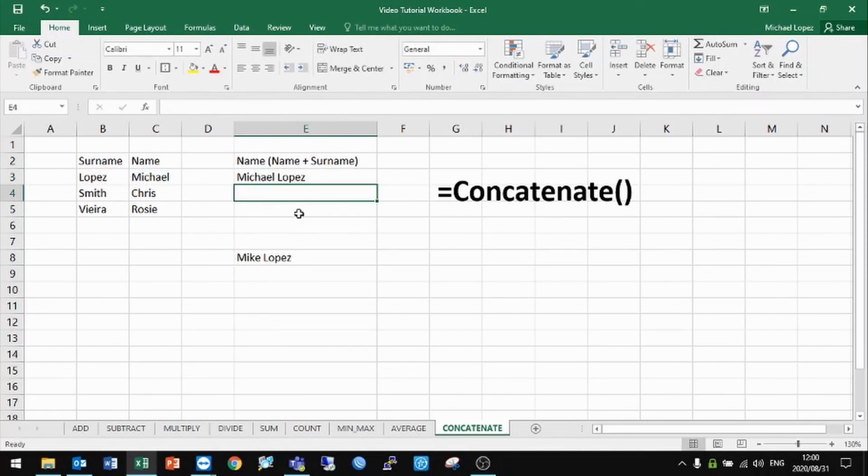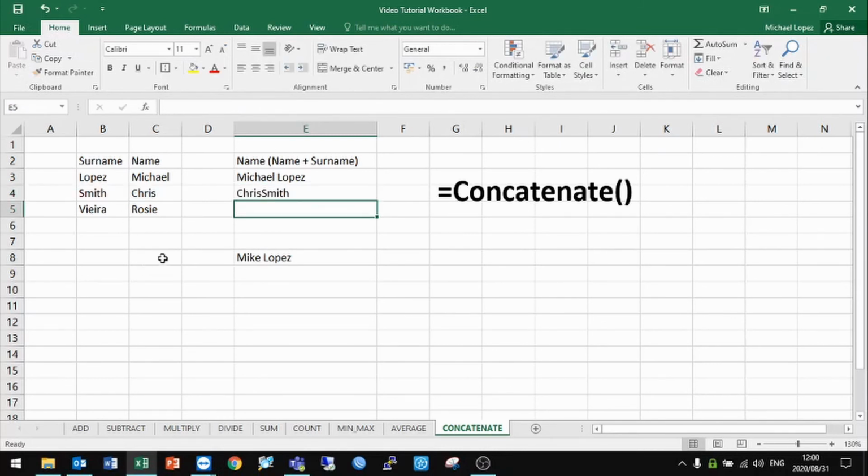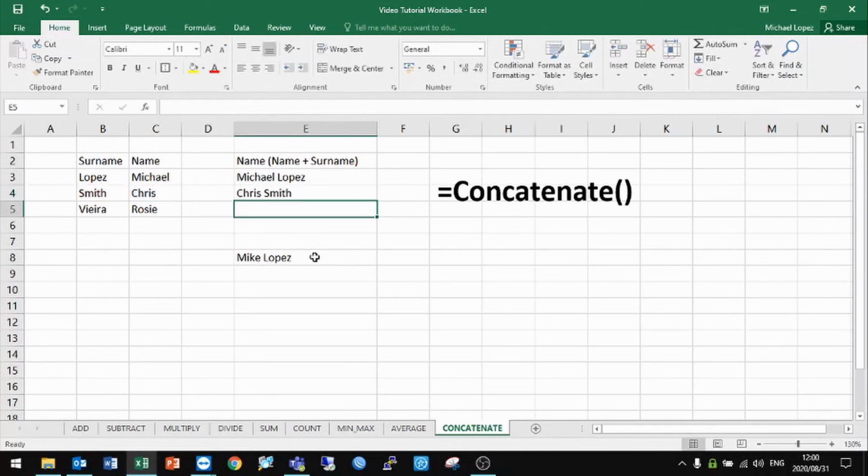What I'm going to do in this next cell, I'm just going to show you why I added that space in. So if we equals concatenate, and I just said I want to join that cell and that cell, it'll join it, but without a space. So that was the reason that I added in open quote, space, close quote, in between the two, just to have that space.